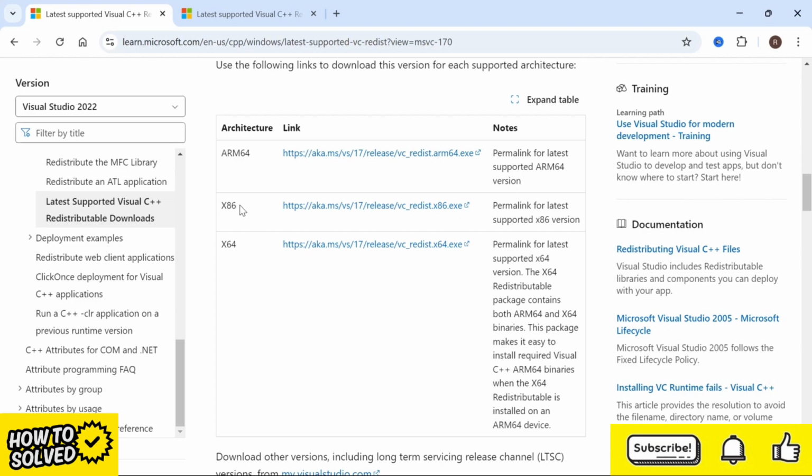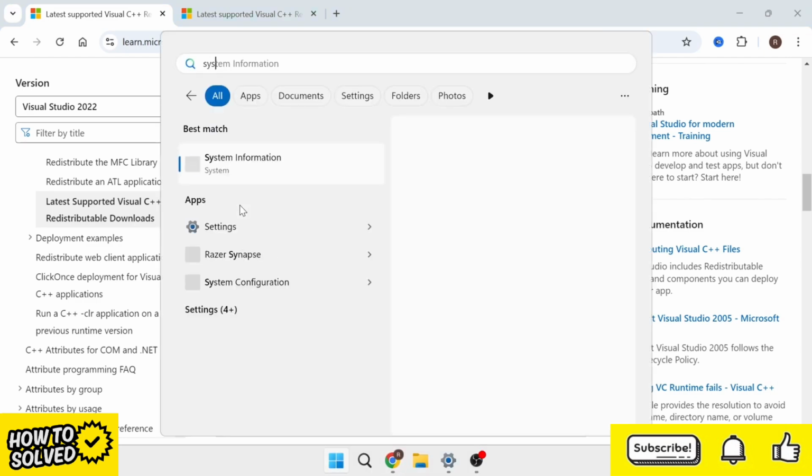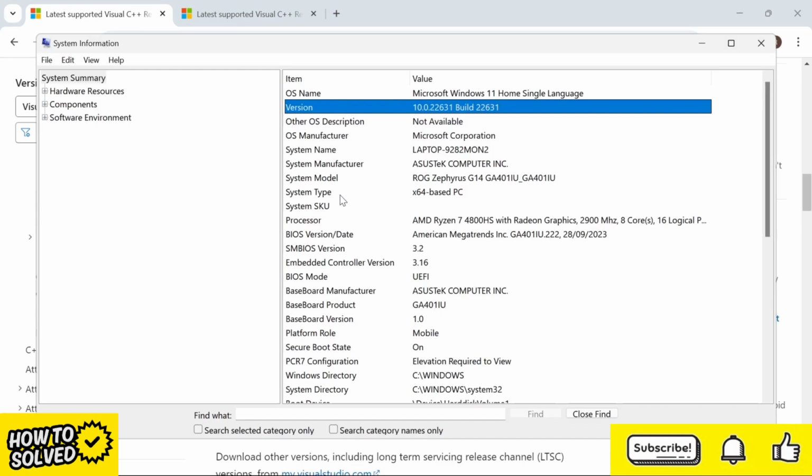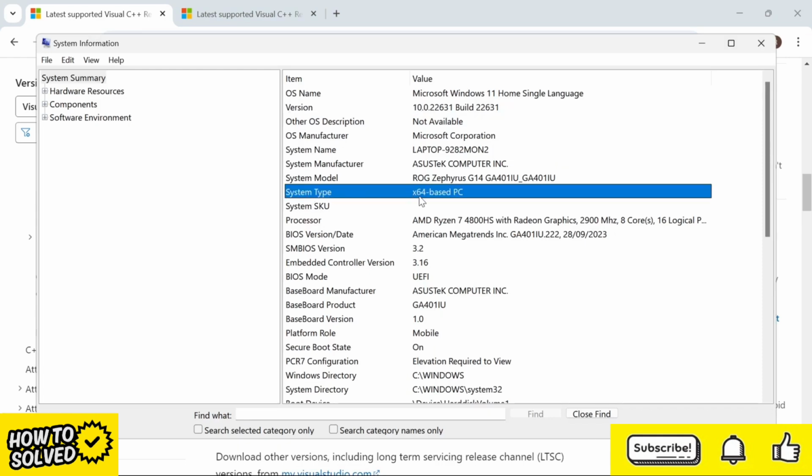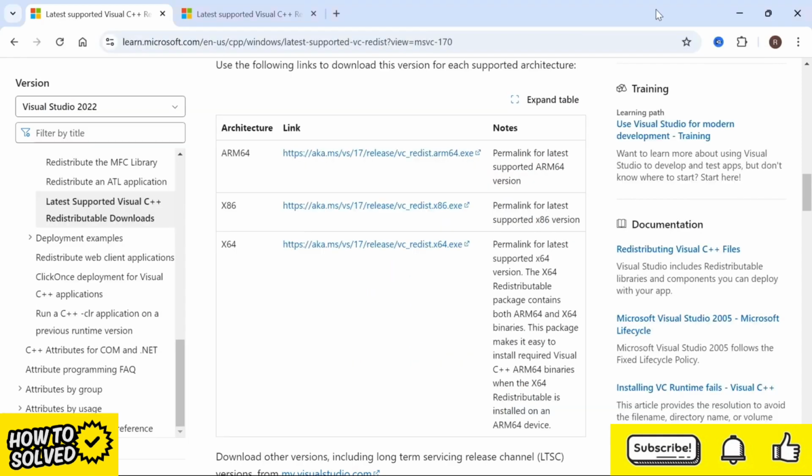If you're not sure what version you have, just head over to your start menu, search for system information, and then next to where it says system type, you'll either see x64 or x32. So because I've got x64, I'm going to be downloading this x64 version here.